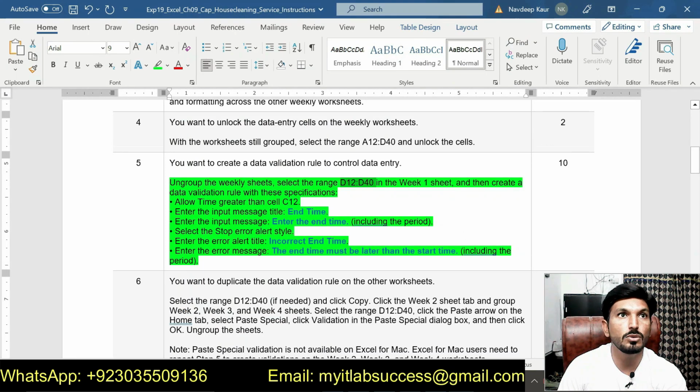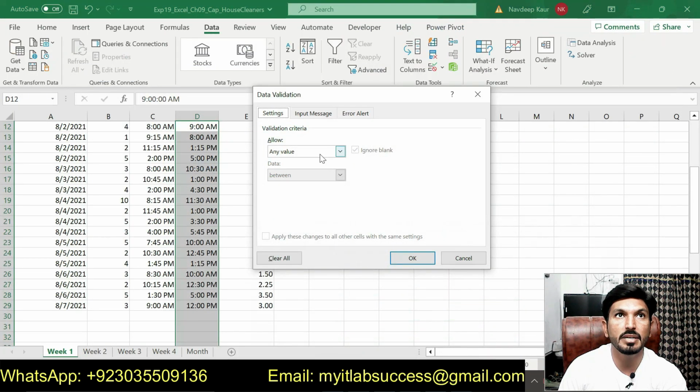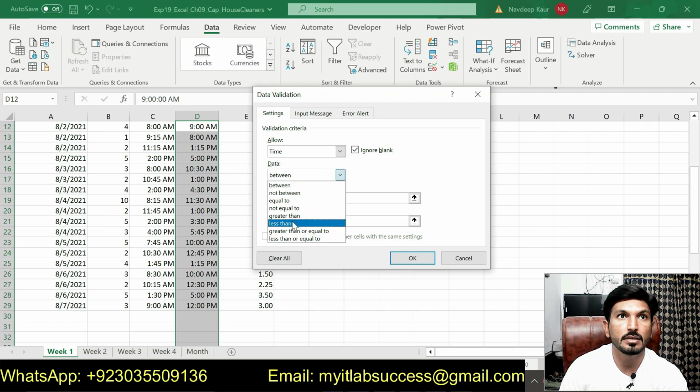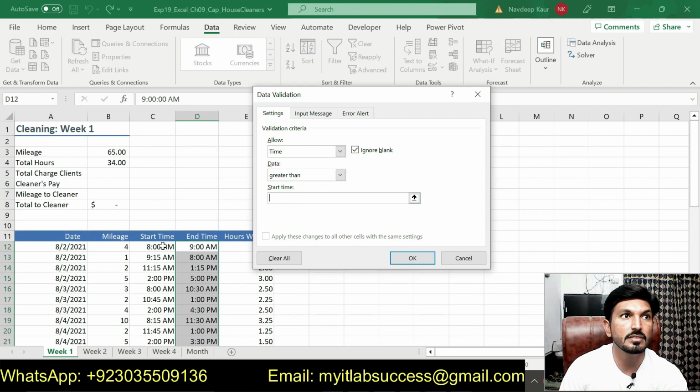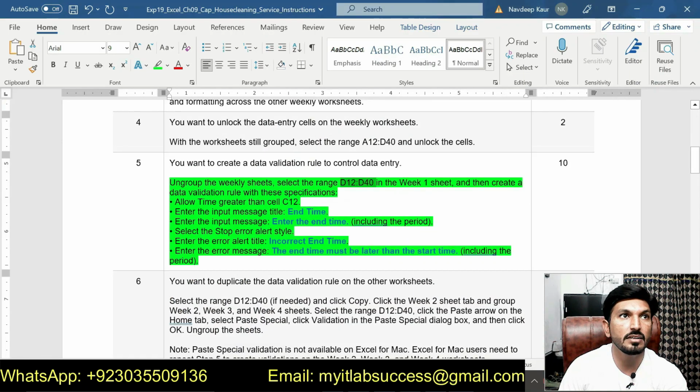So the data validation rule is to allow time greater than C12. So we will set it to allow Time. It should be greater than C12. Let me click in cell C12. This is C12. So that is requirement 1.